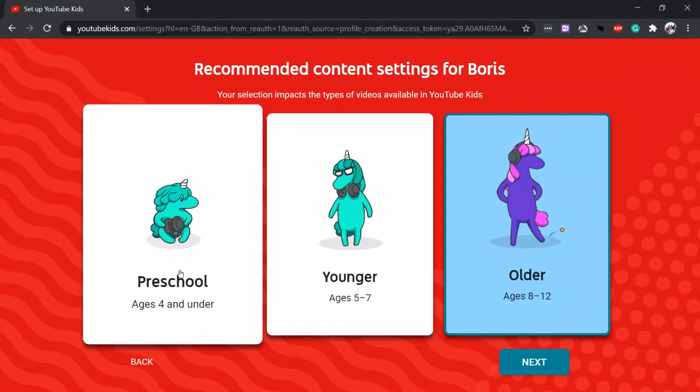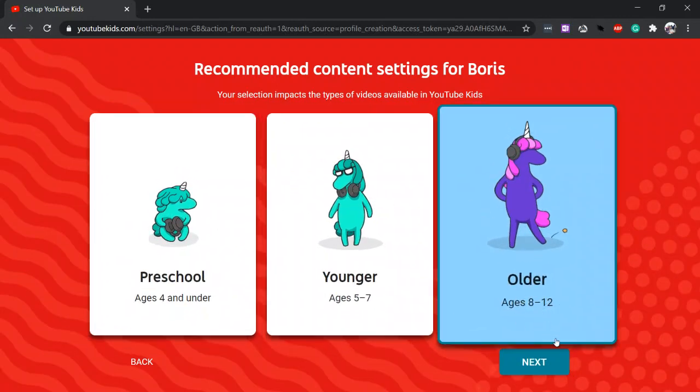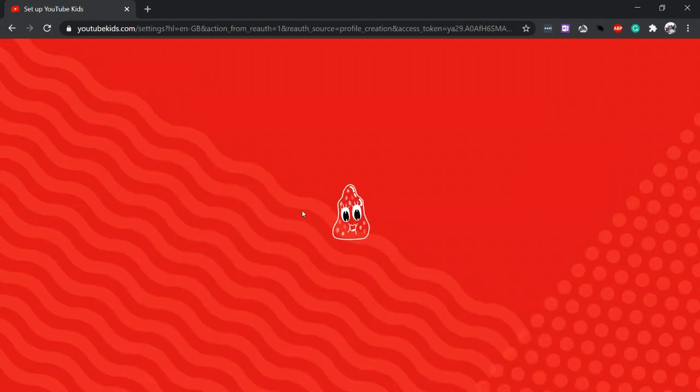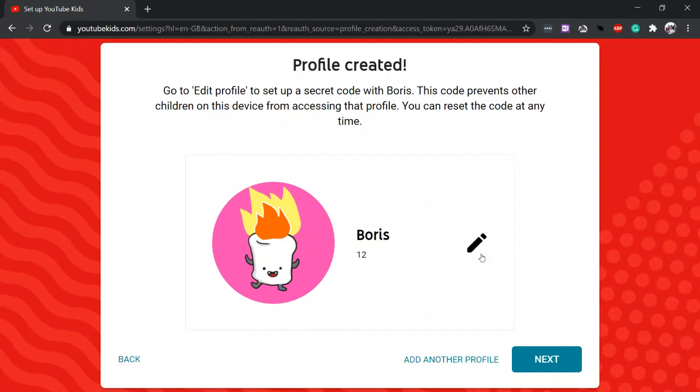He's in, as I said before, the categories, and you can see that goes up to the age of 12. So if we go to next, here it explains about the search option. Do you want it on or off? To be fair, with regards to YouTube Kids, I think leaving the search on is fine. I don't think it's a concern from what I've seen. I've tested it. I've not seen anything that would make me want to start with it off. But again, that's down to your preferences as a parent. So I'm going to turn search on for that. And there you see Boris now has a profile that can be logged into for him.